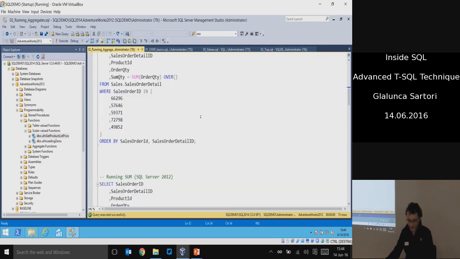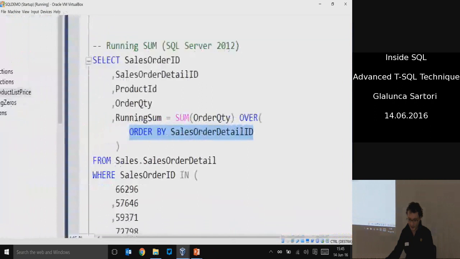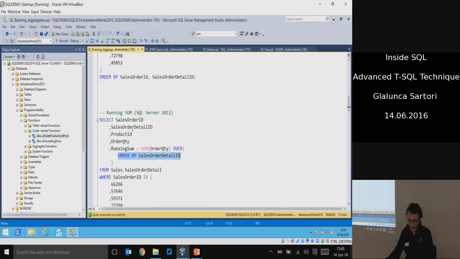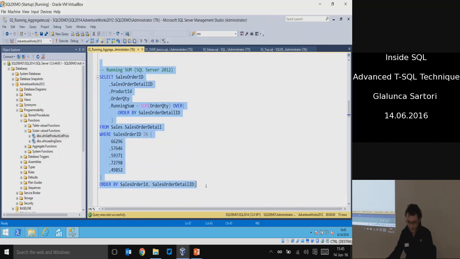If we expand that a bit, we could add this order by clause inside the over clause. So what we have here is a running sum, a running total. This was introduced in SQL Server 2012. So let's have a look at what this does.